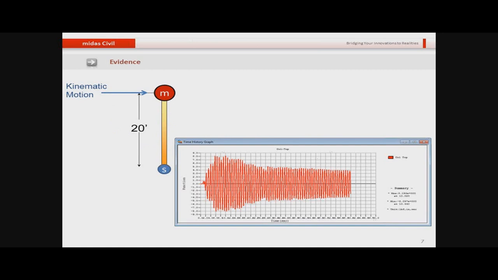Now to simulate this behavior, I'll use a very simple example where you can see it's just a single, let's say, pier. And at the base of the pier we have a general spring support, and at the top we have applied mass, and we will apply a kinematic motion to this structure and then see the behavior.